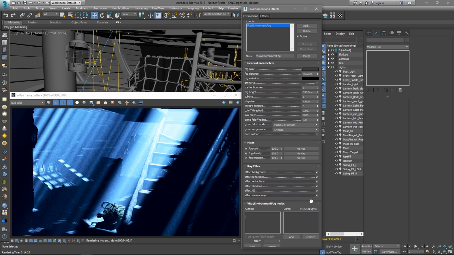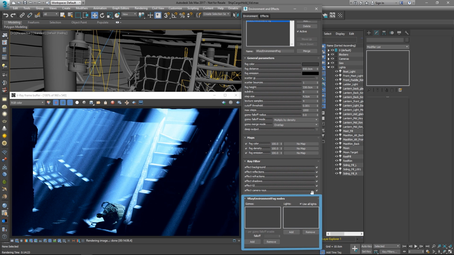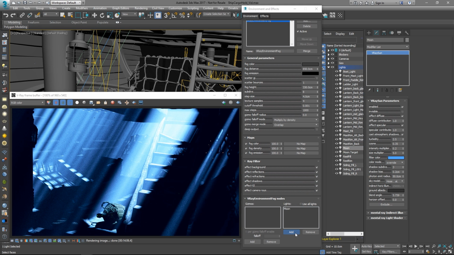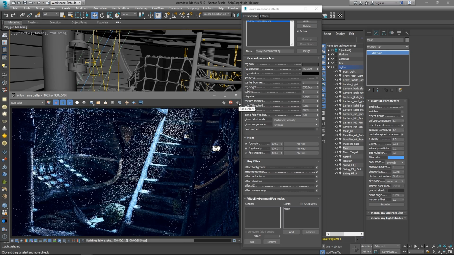Under the VRayEnvironmentFog node section, there is a Use All Lights option that is turned on by default. We can turn it off and add only the light sources we'd like. In this example, I'd like to add only the moon light source. Once we're happy with all of the settings, we can render out the final image.